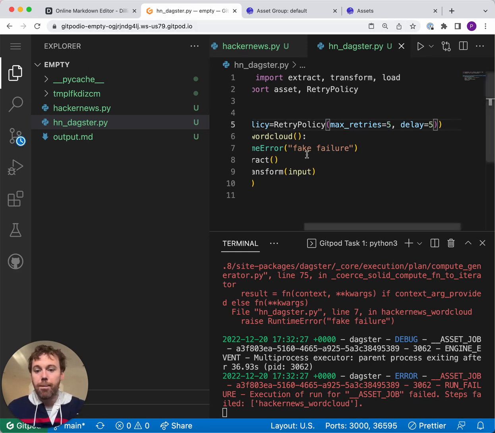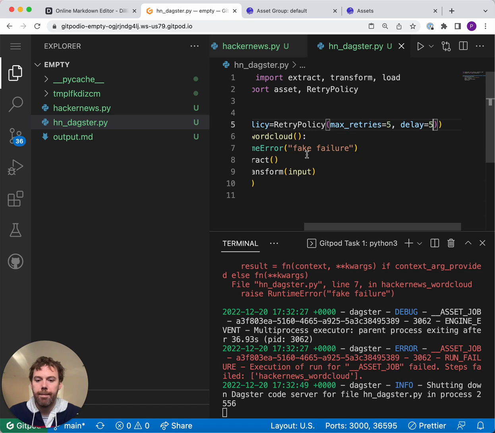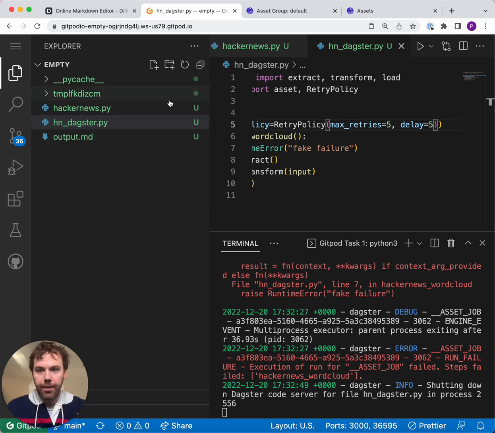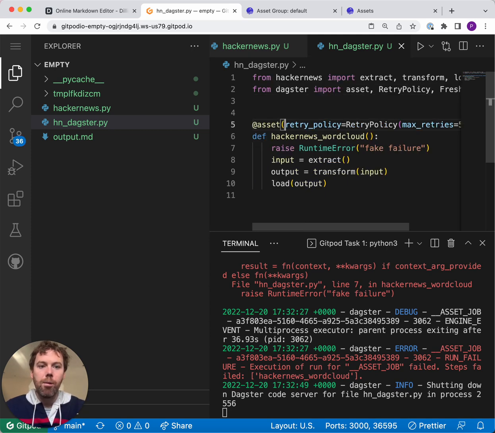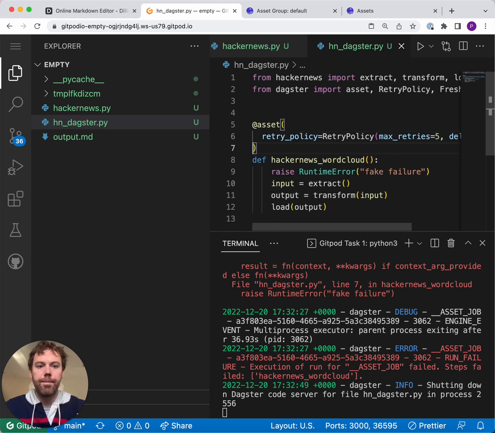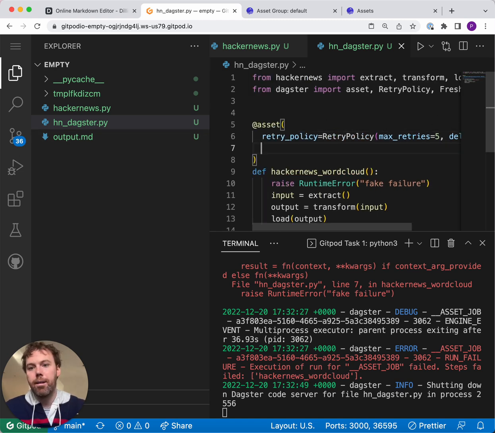The next problem that we had with our Python script was scheduling. We want to run our pipeline, let's say every 30 minutes or so, just to make sure that this report is always up to date for our stakeholders. So Dagster has a feature called declarative scheduling. Specifically, the object it uses is called a freshness policy. This lets you declaratively say, I want this asset to always be 30 minutes or less lagged from reality.